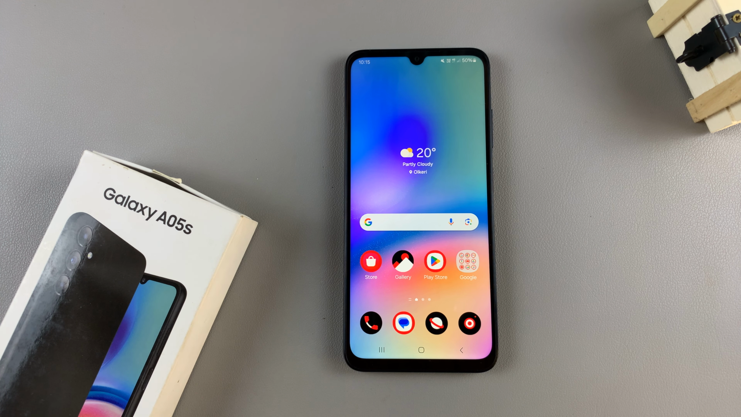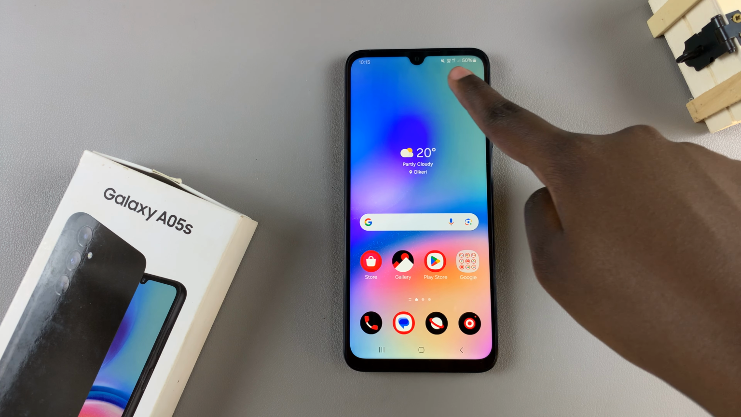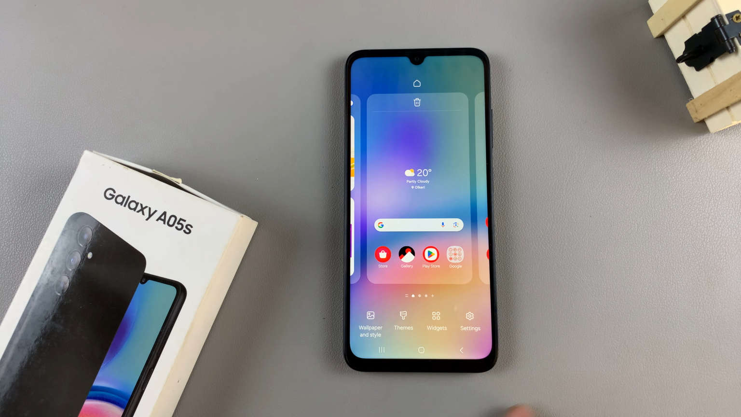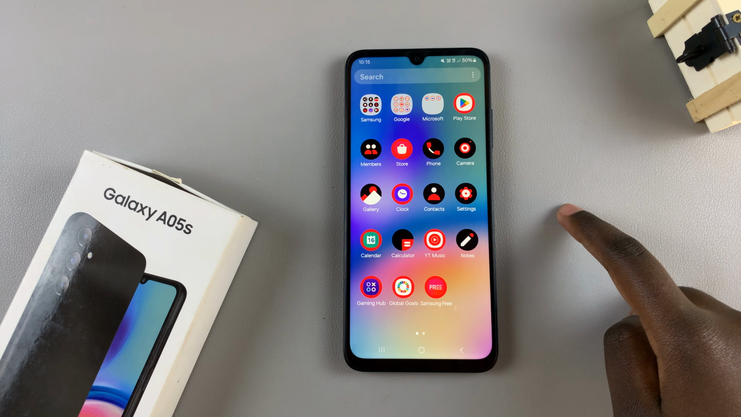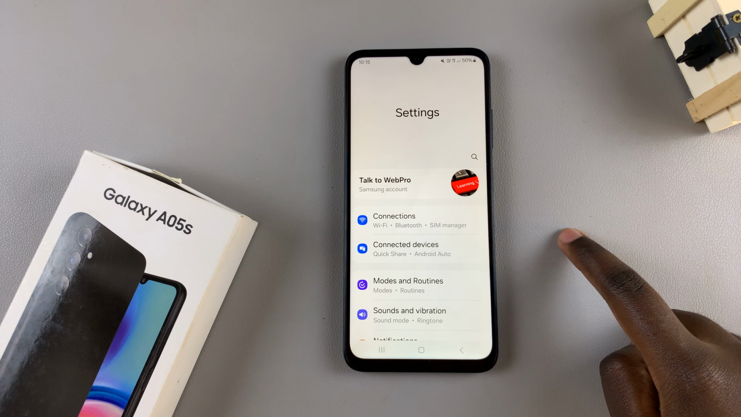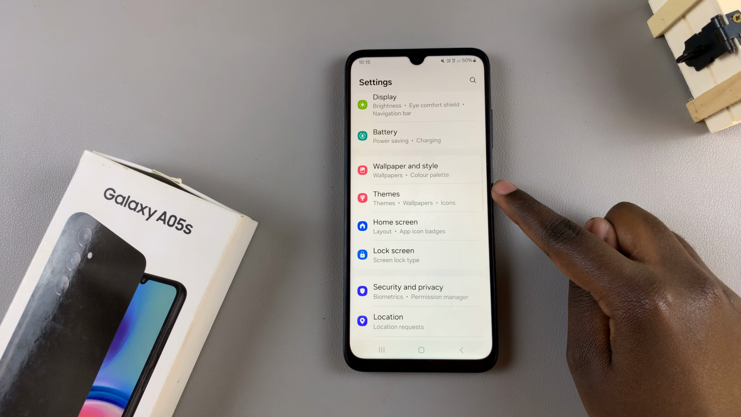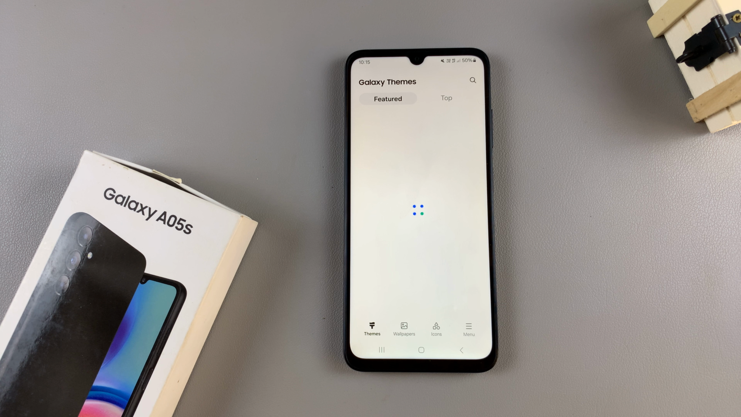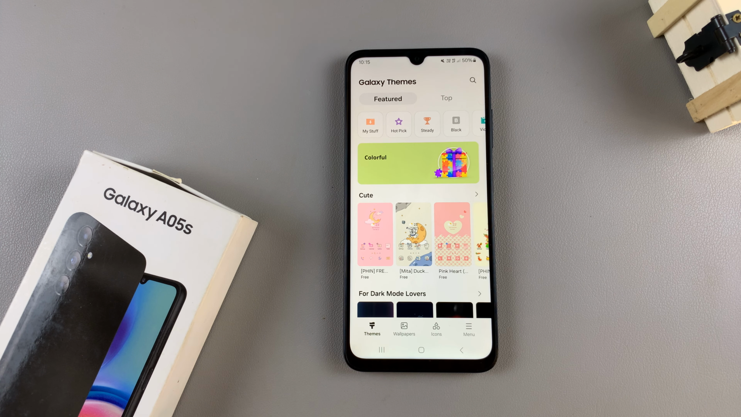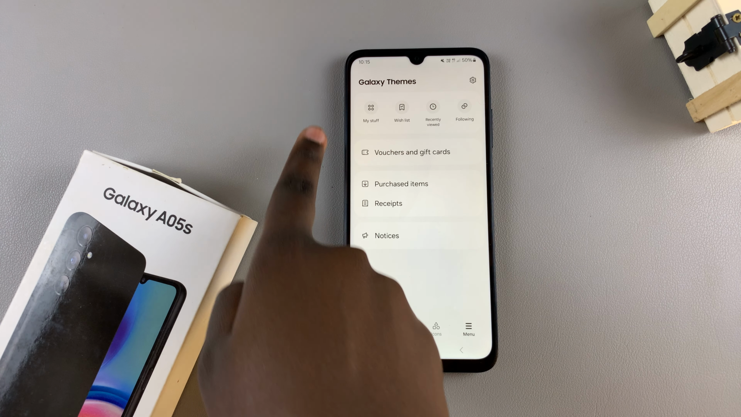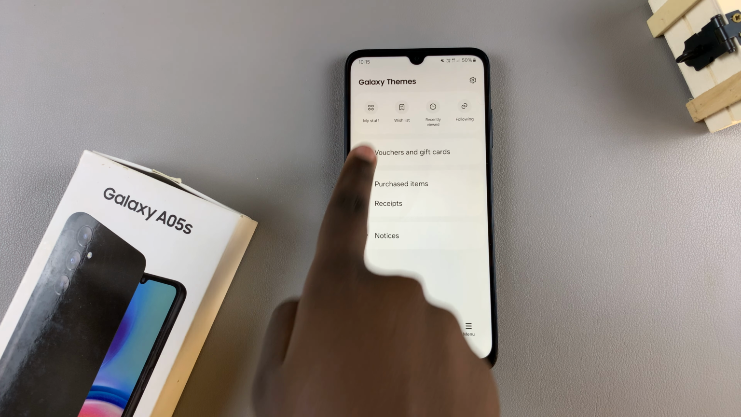The first step is to enter the Galaxy theme store, and we have two methods we can use to do this. The first is by long pressing on an empty space on your home screen, and from here, tap on the option Themes. And the second is by opening the Settings app, then scrolling and selecting Themes. Either way, you'll be taken to the Galaxy theme store, and from here, tap on the category labeled Menu, then select the option My Stuff.